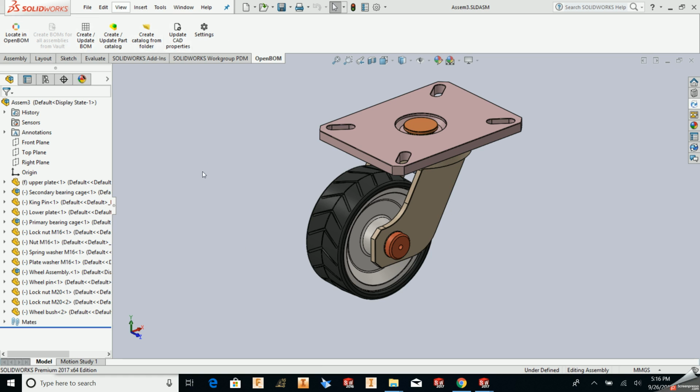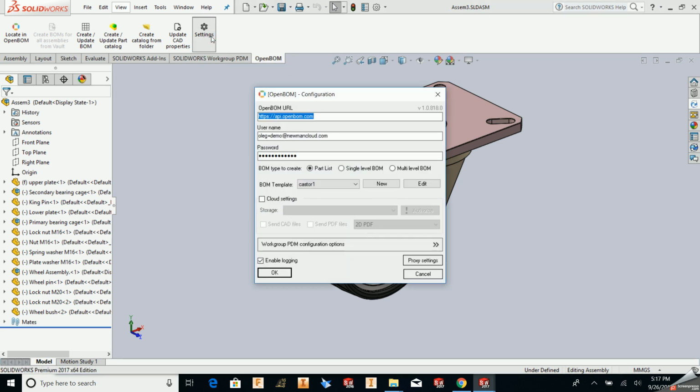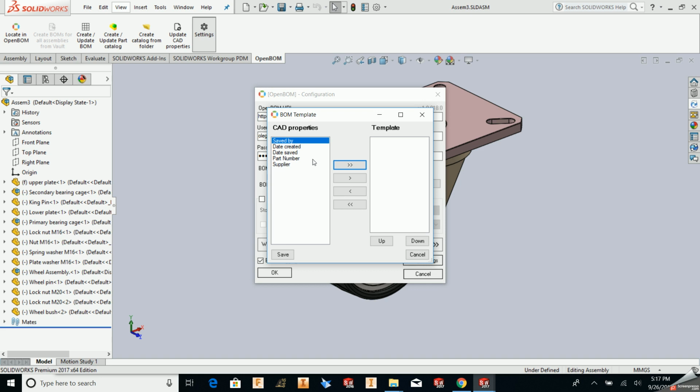And I'm starting by configuring how I would like to extract information from Solidworks by going to settings. The one thing that we have now is BOM templates. So templates define how to extract properties from Solidworks. I will create a new template and decide what properties to extract from Solidworks.